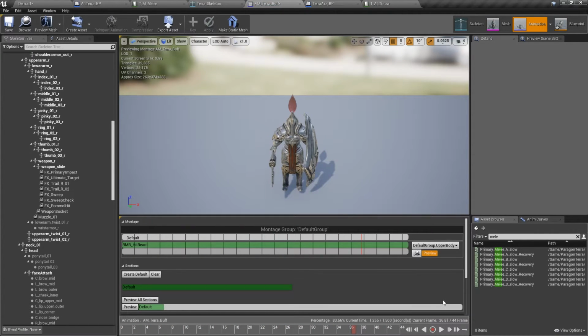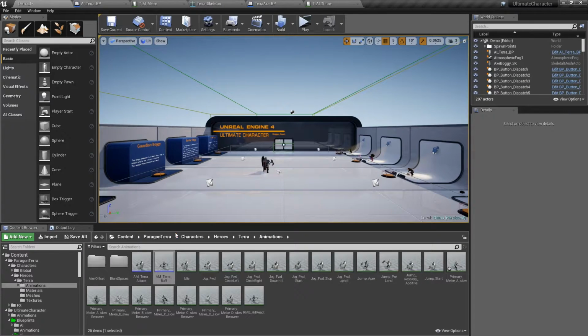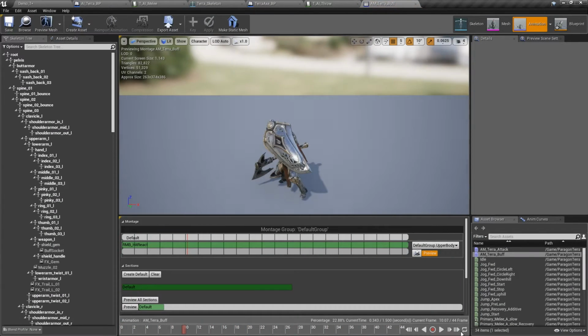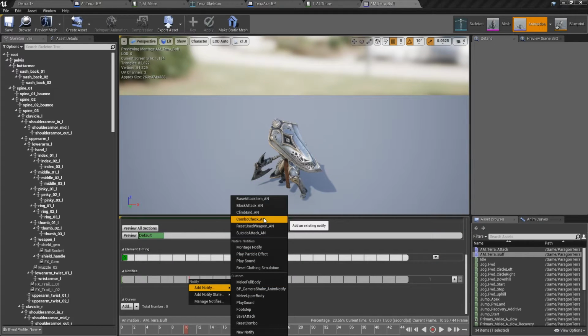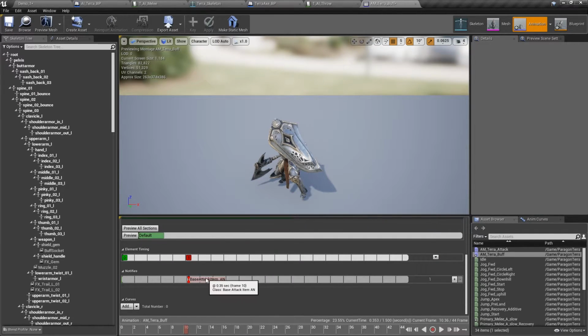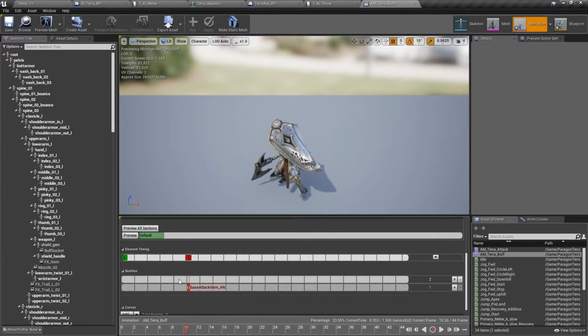Use upper body for the animation group and find a good time to throw the item on the timeline. And then add base attack item AN from Add Notify menu. Now add the item information. Also, we can make this attack blockable by adding block attack AN a little after actual throw, then add the block information.